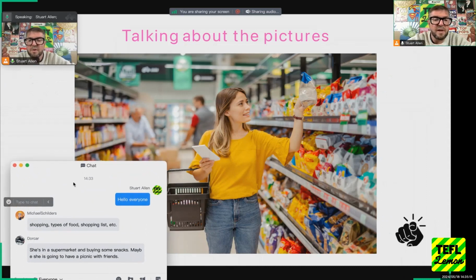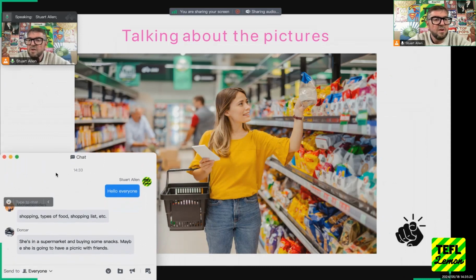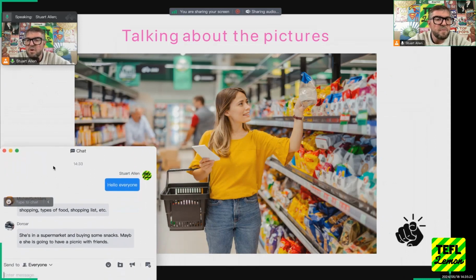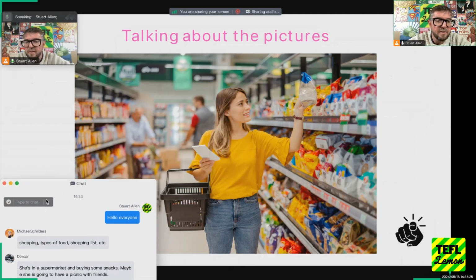You'll notice that she's not the only person in the photo. So it's a good opportunity to talk about the other people. What are the other people doing?